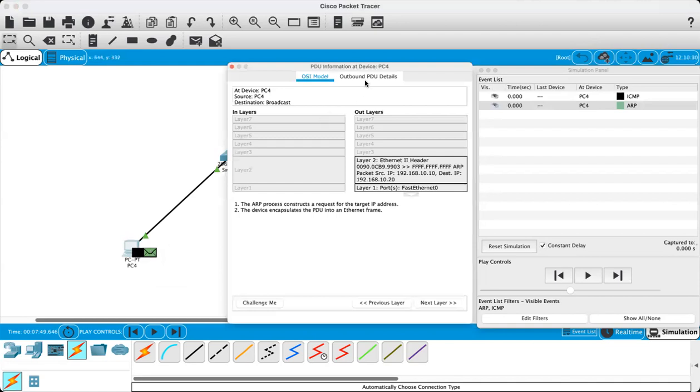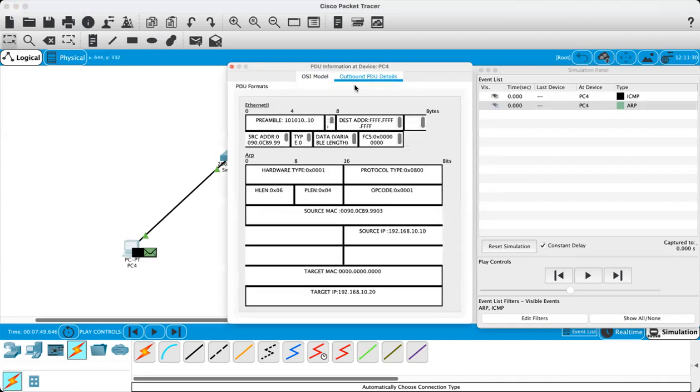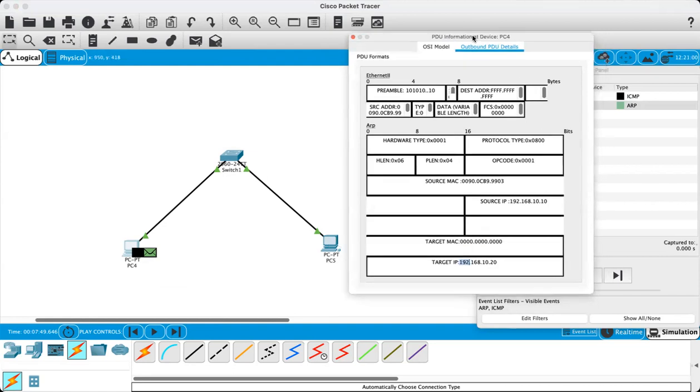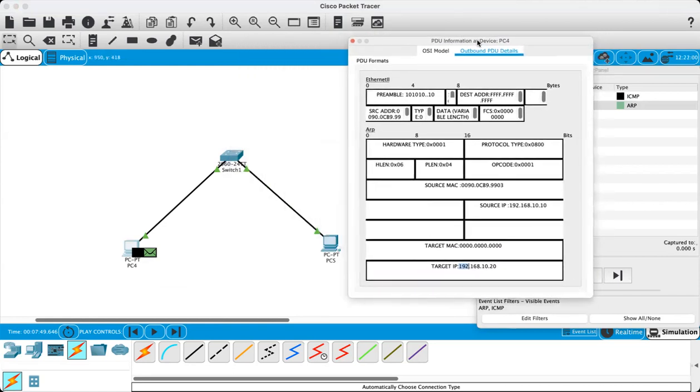Now let's try to decode that packet. Initially, what ARP does is it sends an ARP request to find out the MAC address associated with a particular IP address. What is that particular IP address here? The IP address of PC5, whose IP address is 192.168.10.20. Now you can see the details here.